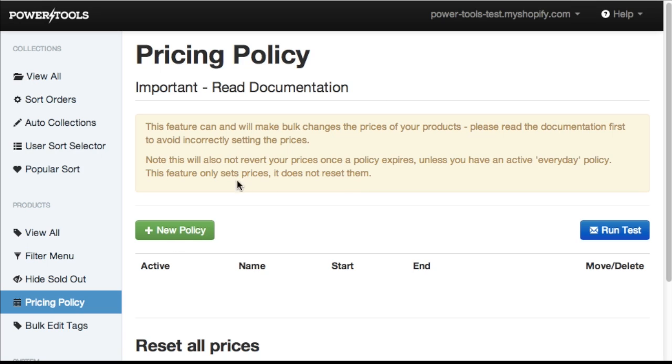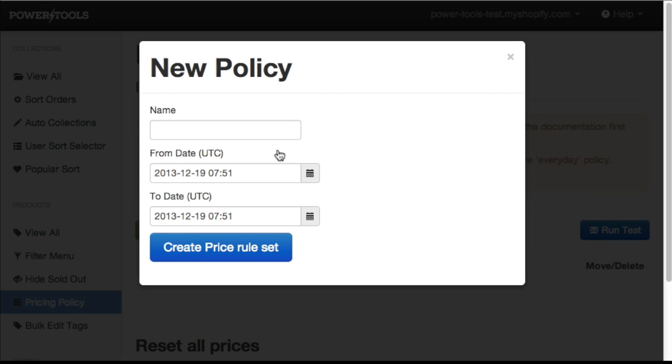So this is what the pricing policy looks like, and what you can do is use it to set your everyday prices or run sales. So let's get started by creating a new policy. We click on New Policy. We'll give it a name of our everyday pricing policy. And what we're going to do is say it's going to be active for 6 years.